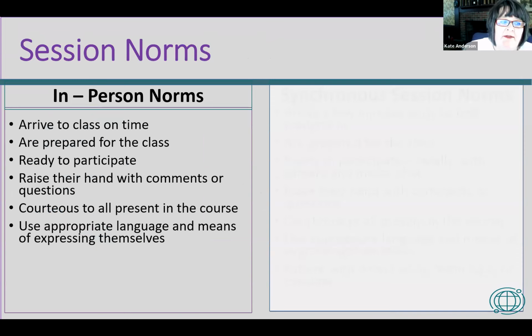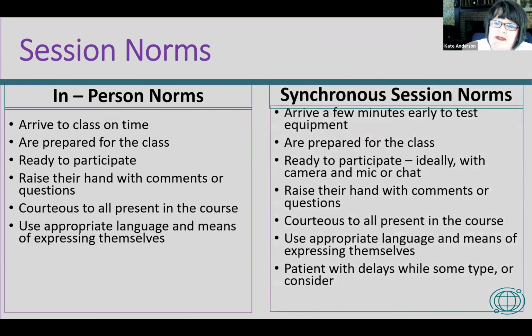When you're talking about delivery, talking about these session norms is really important. We all have session norms that we have in our in-person classes. And so you'll just notice here that there might be a couple of different ones. Arriving a few minutes early to test equipment, making sure that students are prepared for class. And what does that mean? Being ready to participate in an in-person class doesn't mean having a camera and mic, but that's ready to participate in a synchronous session. So many of the session norms are the same in-person versus synchronous with some minor modifications. And you just wanna make sure that students are aware of those as you talk about delivery.